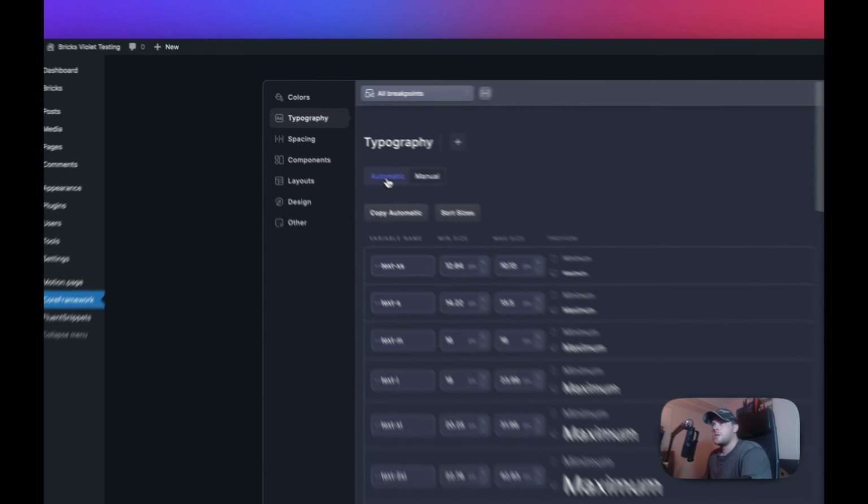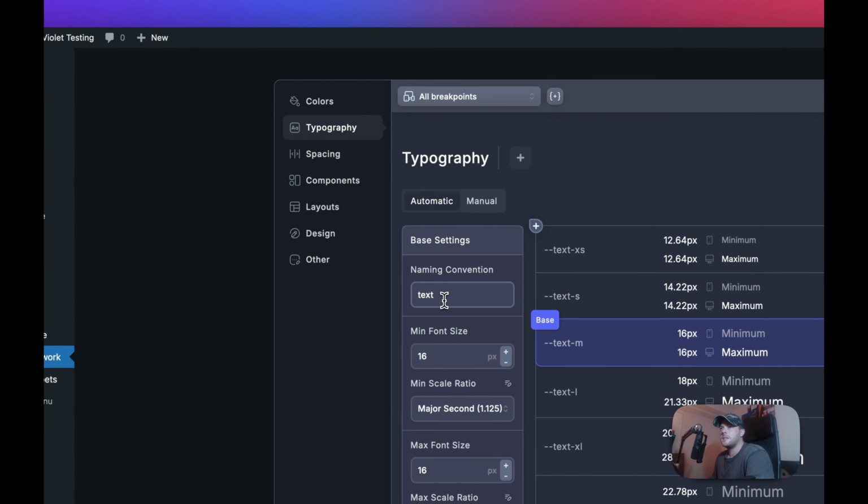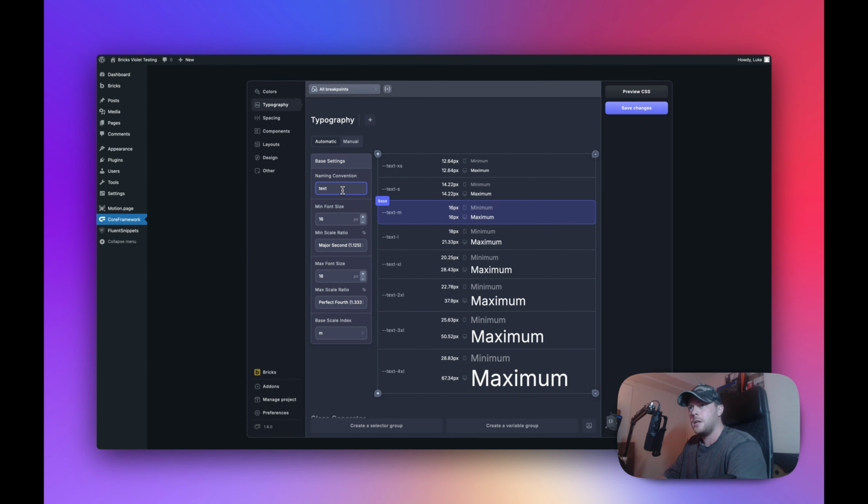So let's just go back to automatic for now. And here, this is a naming convention where you can control the name of your variables. So if I just add, for example, font instead of text, you can see that all of the variable names have changed to font. Now, obviously that does not make sense, so let's just put it back to text.